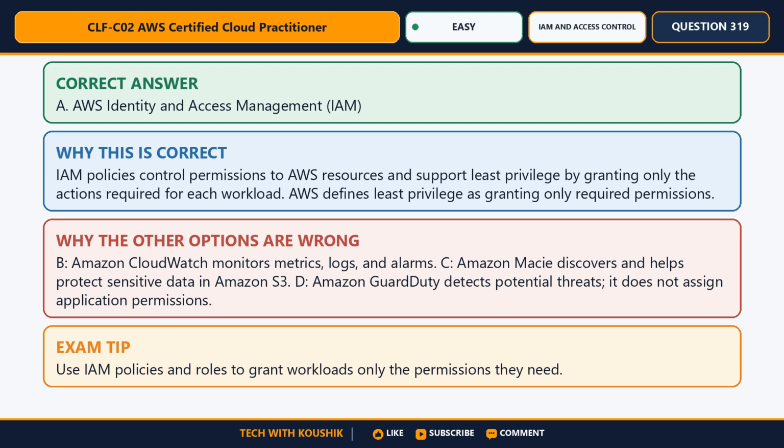Why are the other options not correct? B. Amazon CloudWatch monitors metrics, logs, and alarms. C. Amazon Macie discovers and helps protect sensitive data in Amazon S3. D. Amazon GuardDuty detects potential threats, it does not assign application permissions. Exam tip. Use IAM policies and roles to grant workloads only the permissions they need.